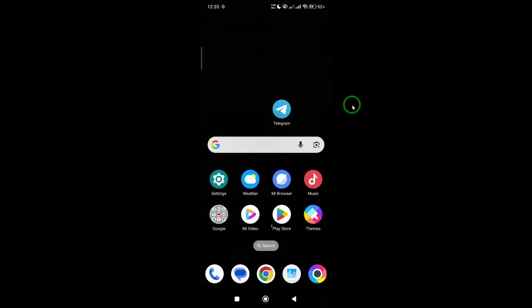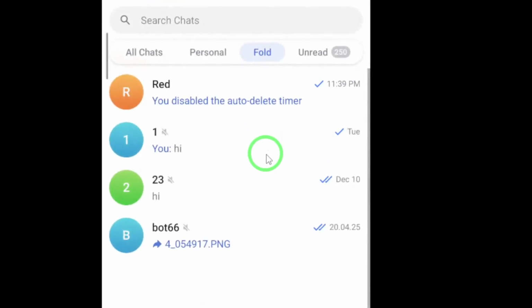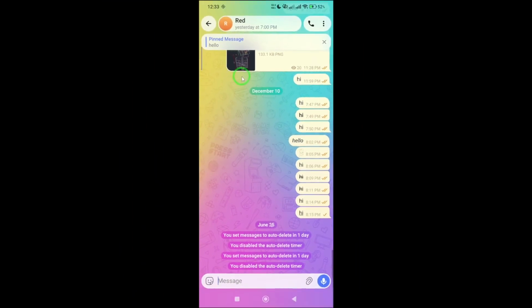Let's jump right in. First, open the Telegram app on your phone. Make sure you're logged into the correct account, especially if you're using multiple profiles. Once you're inside the app, go to the chat where the person is currently muted. You can scroll through your chat list or use the search bar at the top to find them faster.